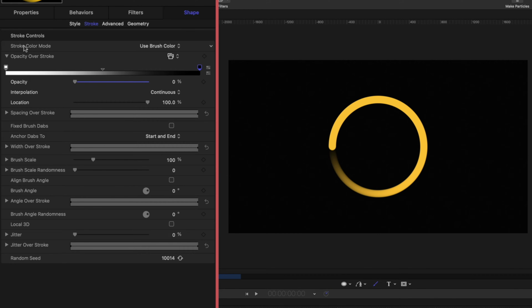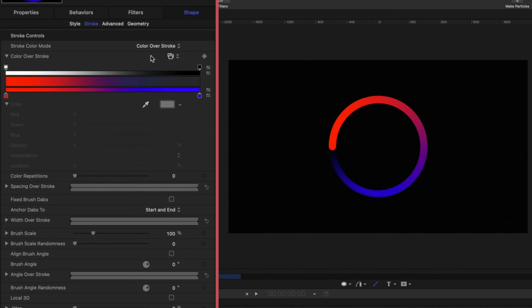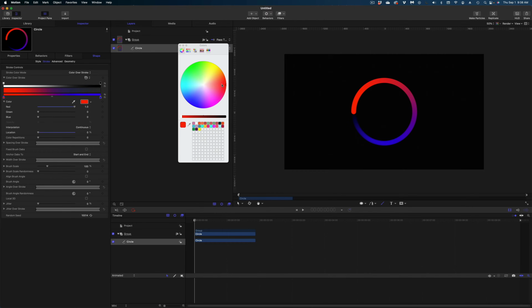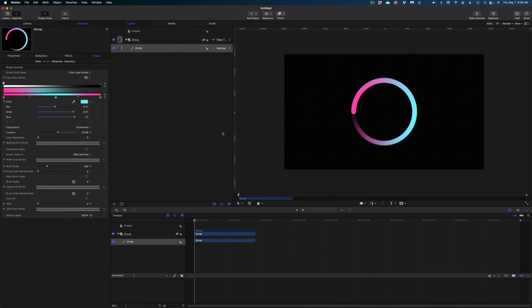Now we're going to go back up to stroke color mode. Instead of use brush color, we're going to select color over stroke. And you can make this any color you want, but the secret is that the last color and the first color should be the same. All right, now let's make that circle write on.